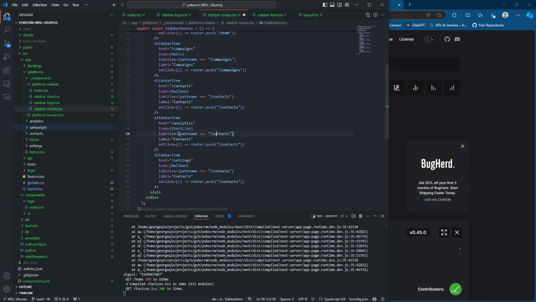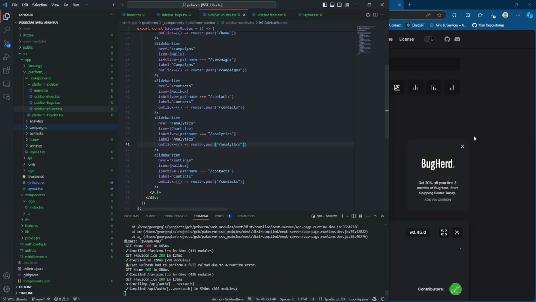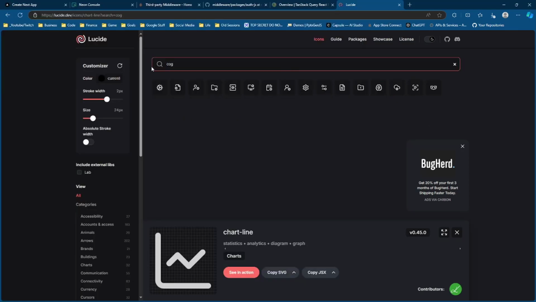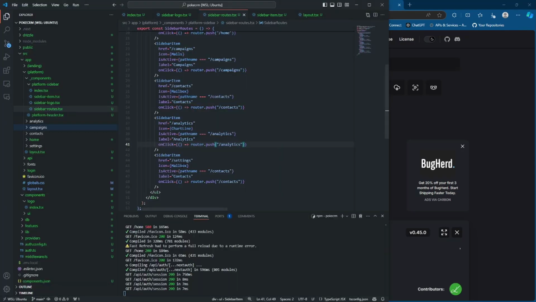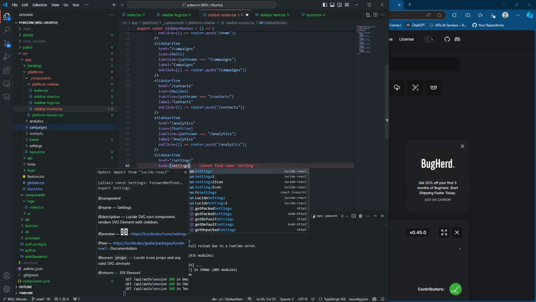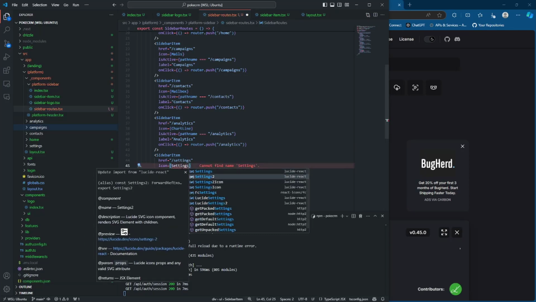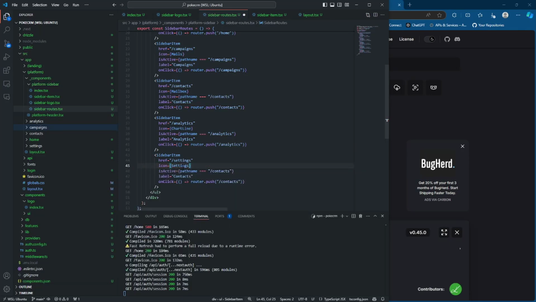Add that in there. Instead of contacts, we're going to have analytics. We're going to do capital A, analytics for the label, and then just copy this path name here for the push. For the settings, I think usually I just use the settings cog here. So if you just type in settings, there's multiple different versions, but I think the cog kind of speaks to me the most. So you can copy this settings, add it here and here, and then we can just take this settings and paste it in there.